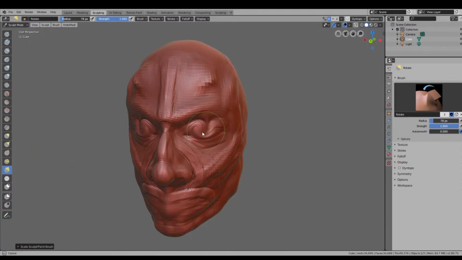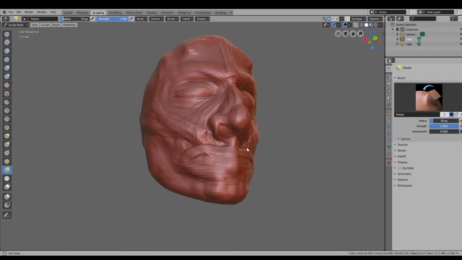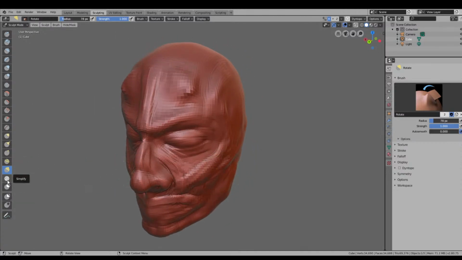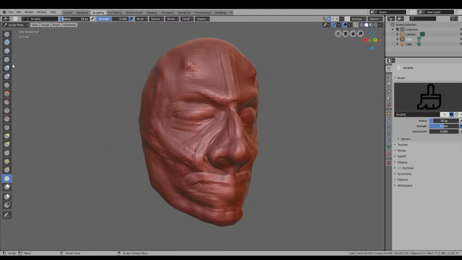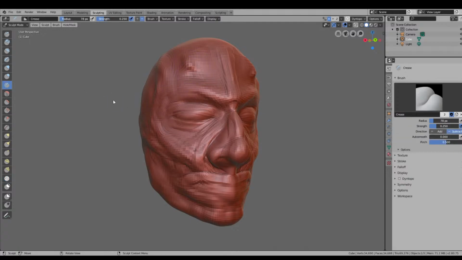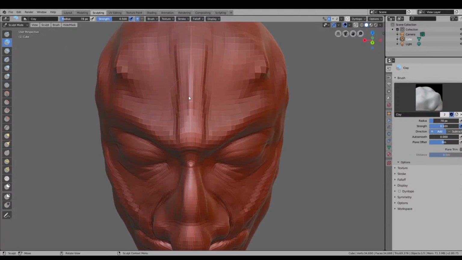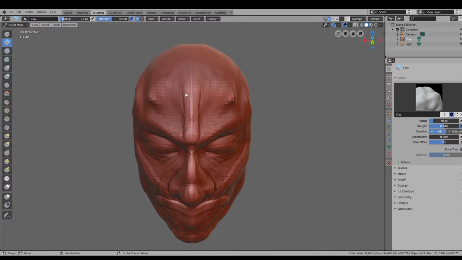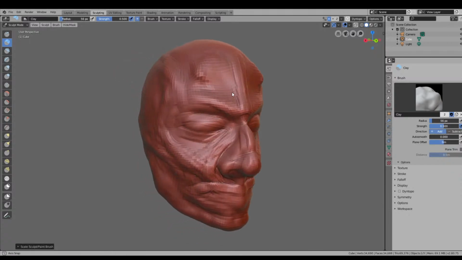Rotate's fun. All right, we're gonna stop doing that. And then simplify. I don't know if I want to do that. I'm not gonna do it. Inflate and blob and crease. What does crease do? Crease just pinches. Okay. Inflate does the opposite. That's good. I think I want to go back to clay. Clay is probably my favorite. That's too big.